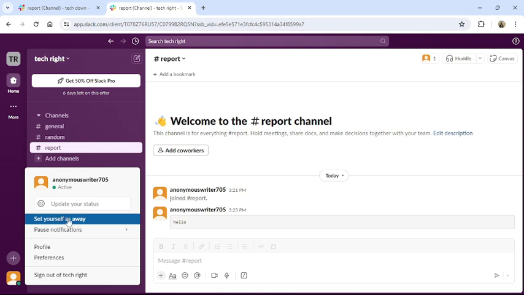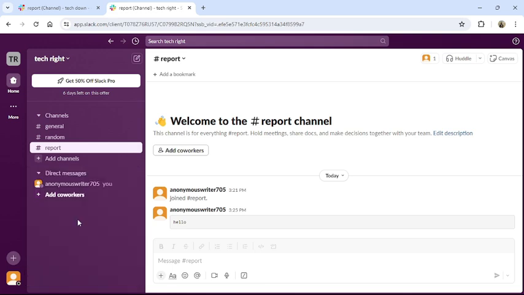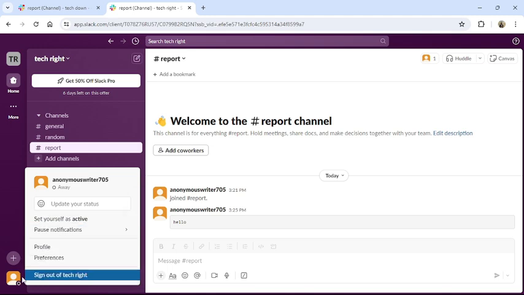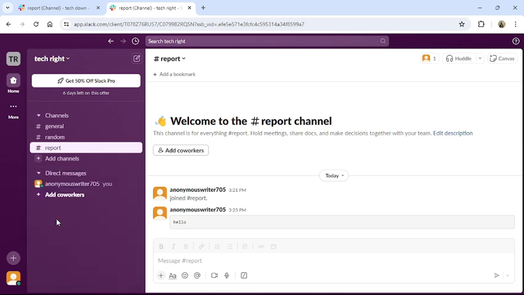If you are active, then you will see the Set yourself as away option. Click on it. Then your account will be deactivated. Again click on your profile icon, then you can see the Set yourself as active option. Click on it, then you will be active. This is how you can keep Slack active.